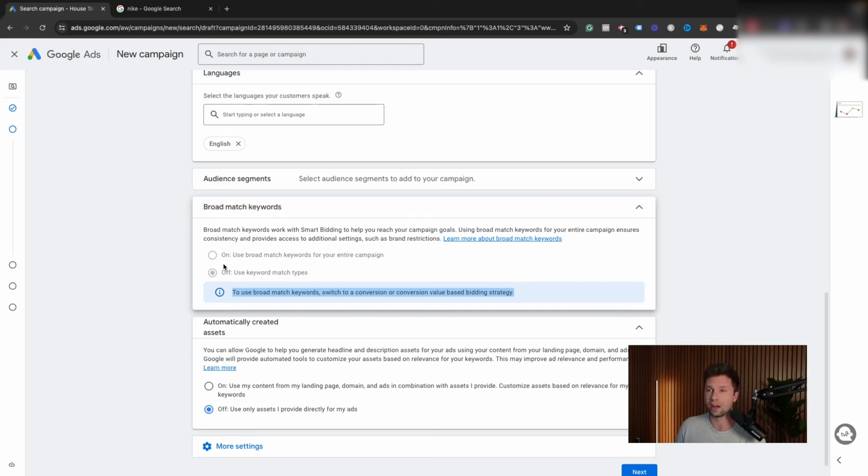If you are just beginning, I do recommend leaving this off. You can see we don't even have the option to run a broad match keyword strategy because we are optimizing towards clicks. They only let you do that if you're running towards conversions. Now, if you aren't sure what keyword match types are, don't worry, I'll be explaining that and which options you should be going with later on in the video to simplify the process. But at this stage, I would just recommend checking this as off.